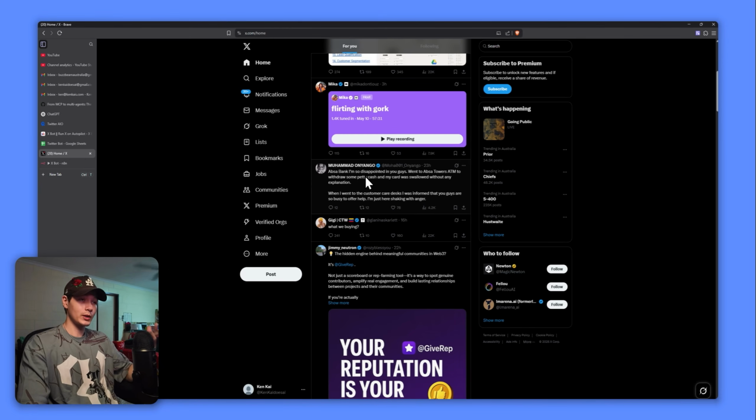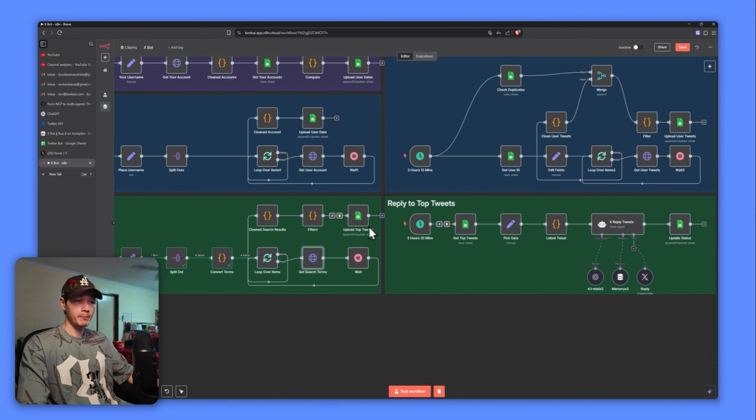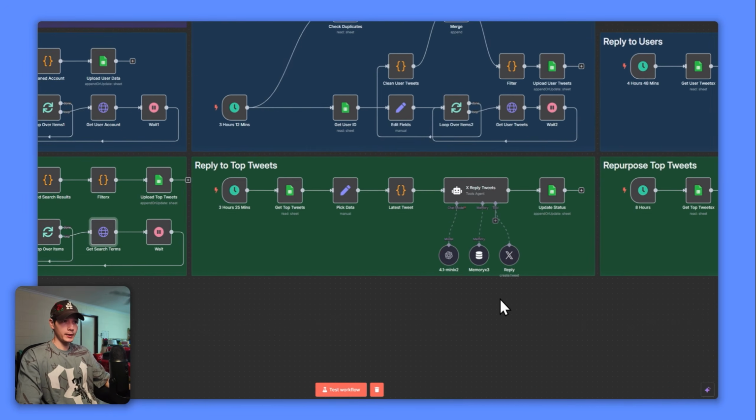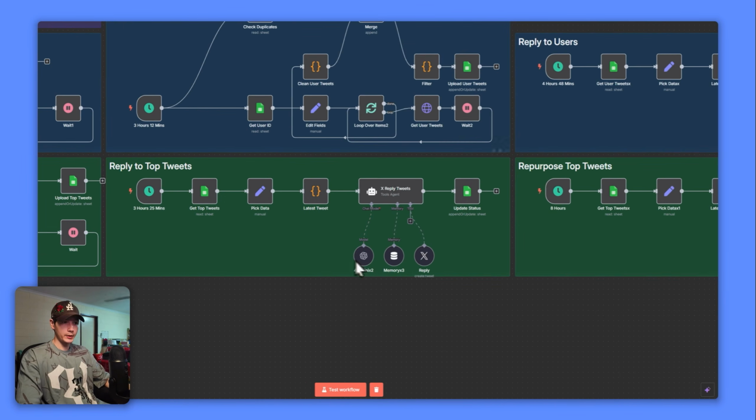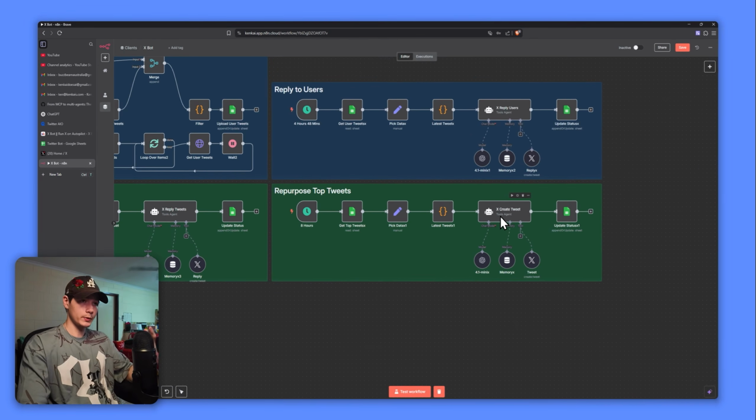So this is crucial for everything to run really smoothly, for our repurposing, for our replying. And this is the highest performing kind of tweets that we can work with. But essentially here, everything that's happening on the bottom line is very, very similar. So we have the reply to the top tweets, and this is now just generating those replies and then repurposing those tweets as well, which is just going to repurpose the top scraped tweets that we did in the previous steps.